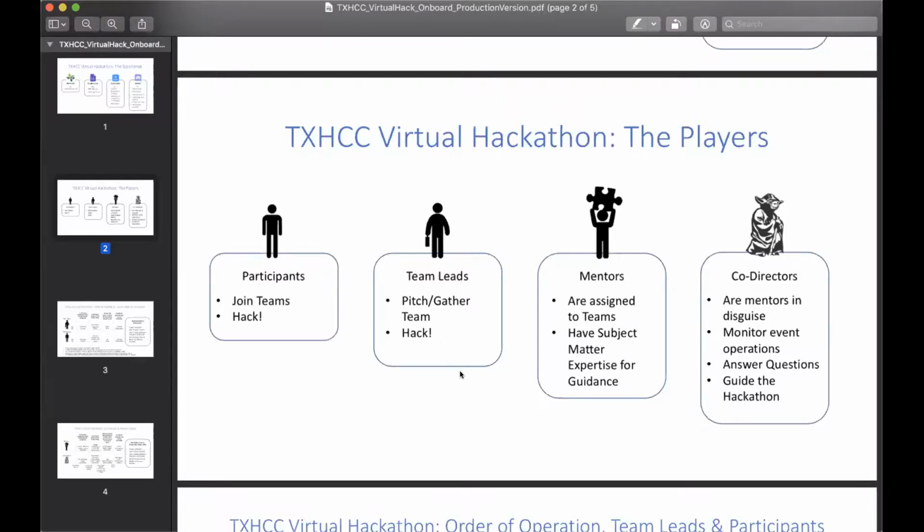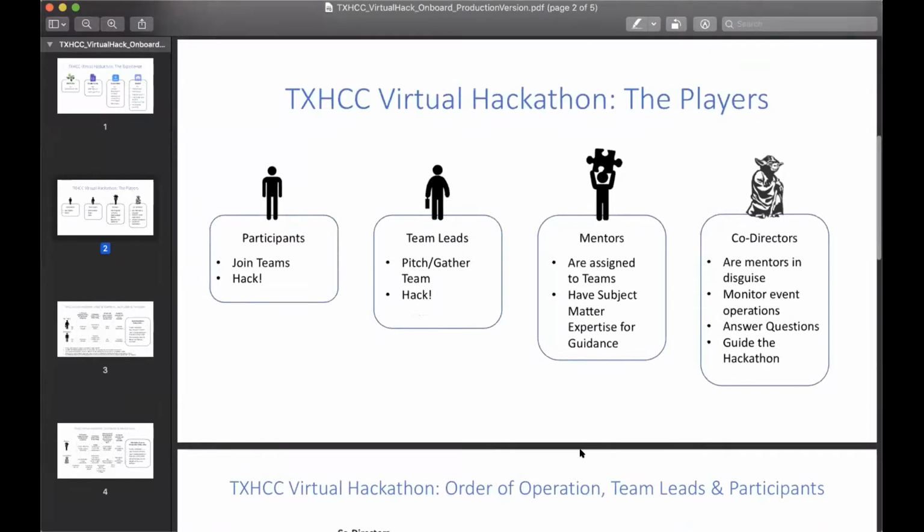And then you have the co-directors, which I liked to put the little Yoda symbol here for. We've been around for a little while, so we've seen more than one hackathon, or we've participated in a hackathon. We've produced them, we've been mentors before. So we're typically mentors in disguise as much as we need to be. We will also be supporting the mentor group. We tend to monitor the event operations, we'll answer questions, and we'll also guide the hackathon as needed for any of the players.